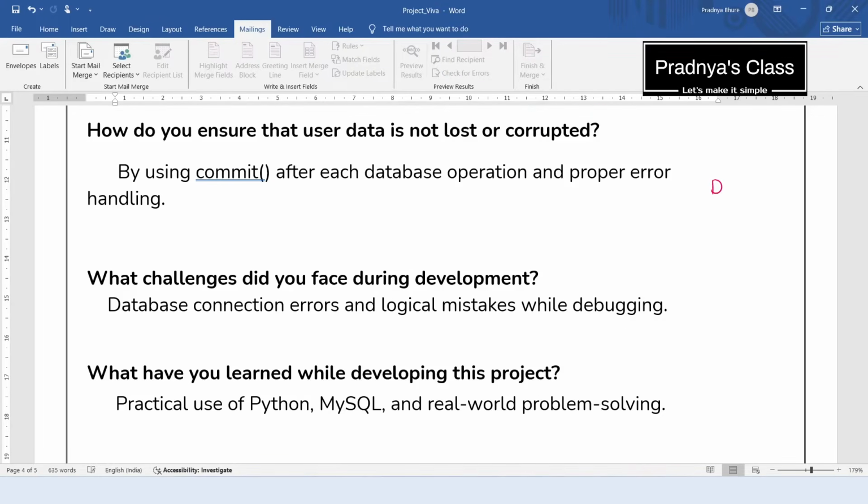When we store data into the database, we have to make sure that our data will not get corrupted, because we know how important data is. So this question is based on that. How do you ensure that user data is not lost or corrupted? For that we are using the commit function to permanently save the data into the database.